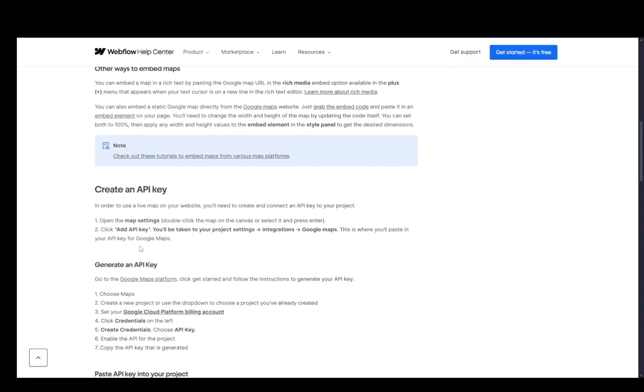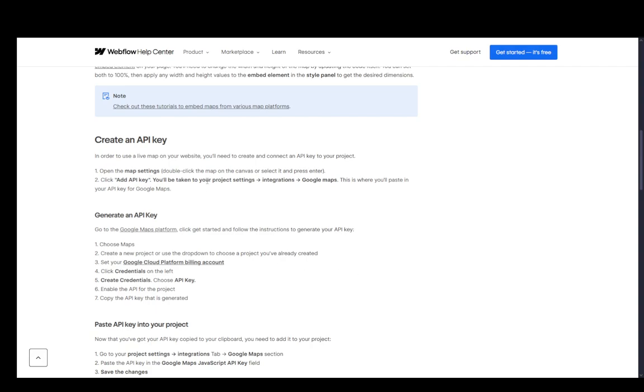Now, to add an API key, what you're going to need to do is go into your map settings, click Add API Key, and you'll be taken to Settings, Integrations, and Google Maps, and you just need to paste your API key there.